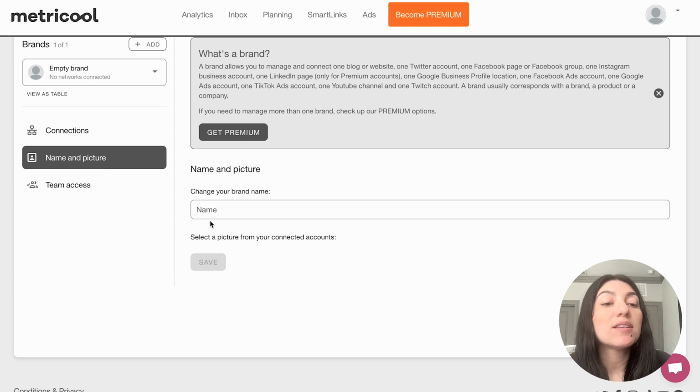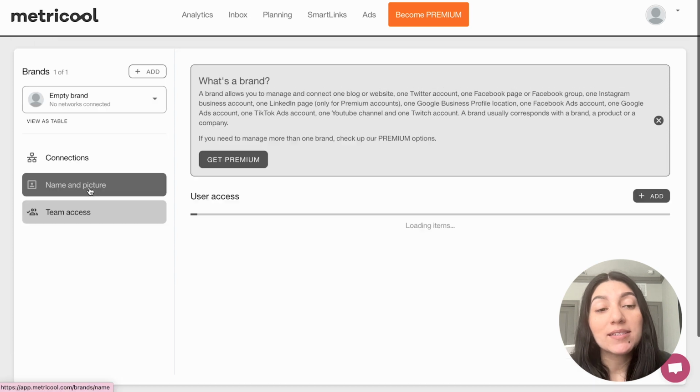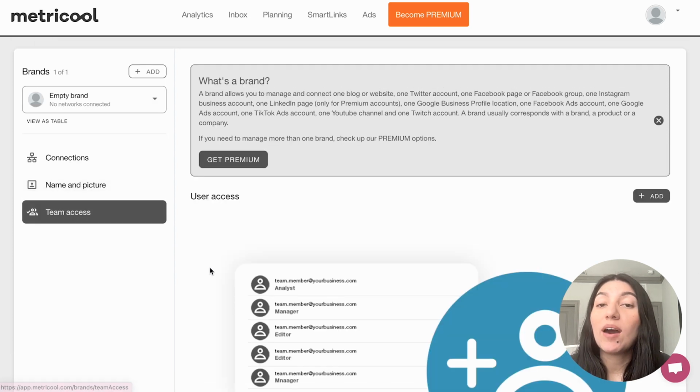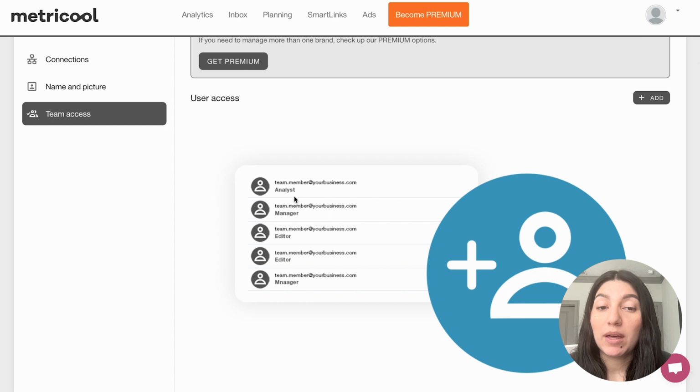And then lastly, on this left-hand tab, you will have team access. Again, this is only if you have a Metricool Team Premium account. If you have one of those, you would be able to give users access, and you would input their emails and then give them whatever access you want to give them. That would be analyst, manager, or editor, which you can see right here.